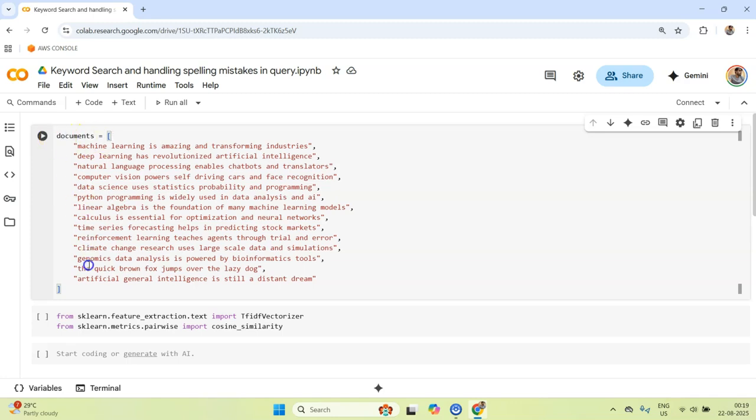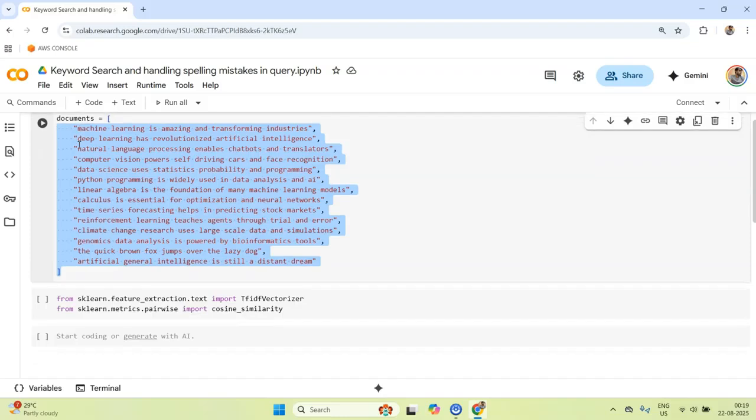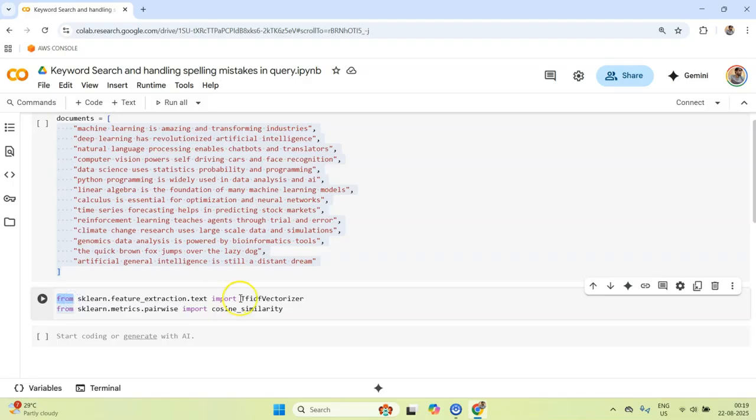I've prepared this dummy list of documents. This would basically emulate the kind of documents that we will be seeing in the real world. And then I've imported two functions. One is a class and another is a function for computing cosine similarity, and one is doing vectorization.